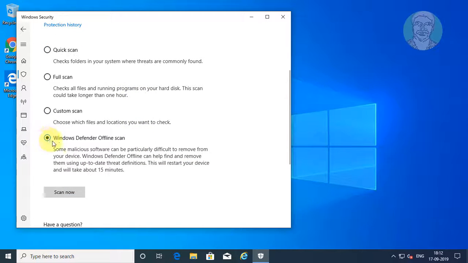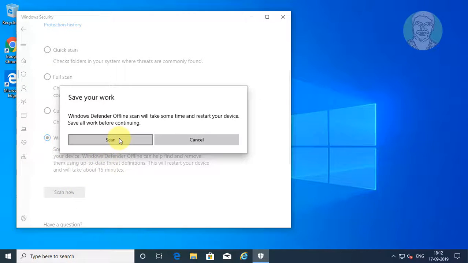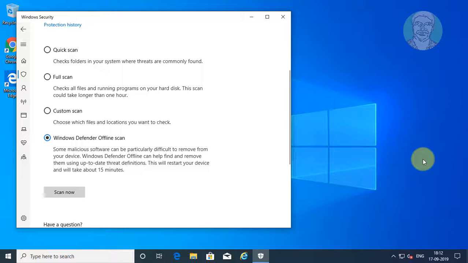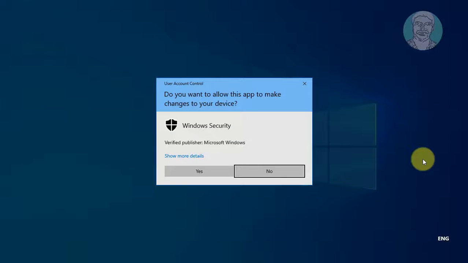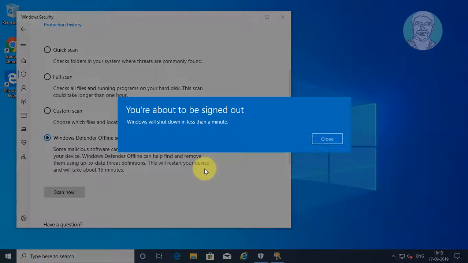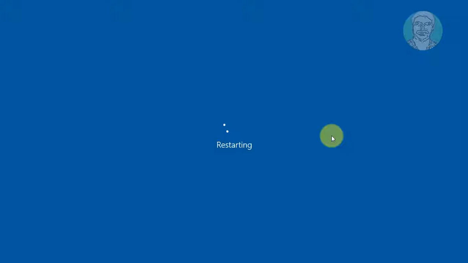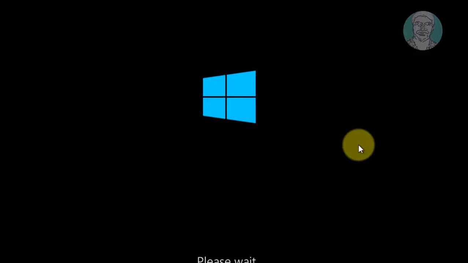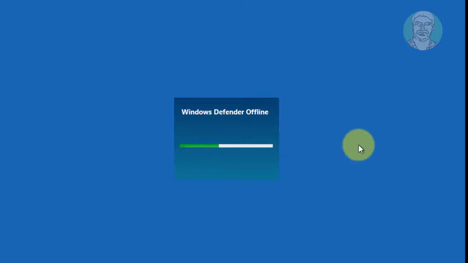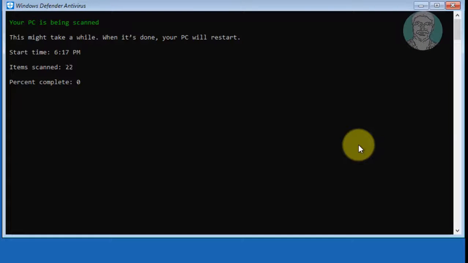Select Windows Defender Offline Scan. Click Scan Now. Click Scan. Click Yes to continue. Click Close. Your PC is being scanned.